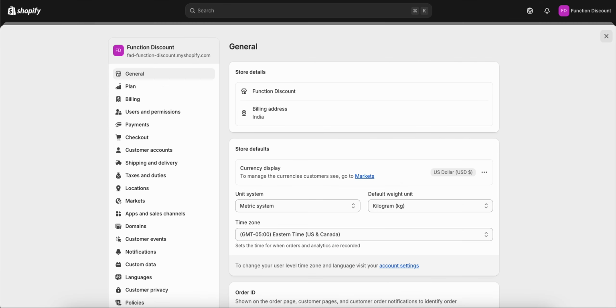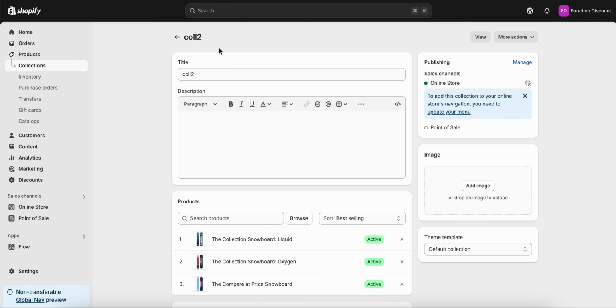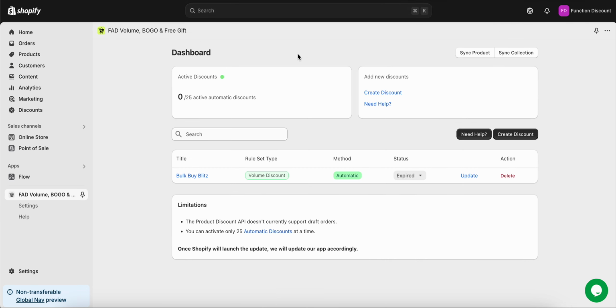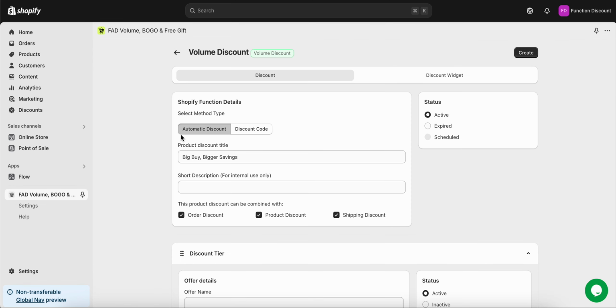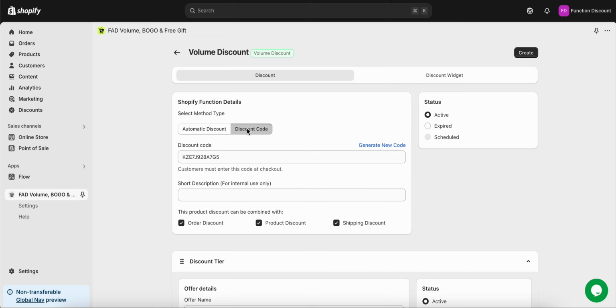So I just created 2 collections. One is for call 1 and one is for call 2. Then, once you install the application, here is the dashboard of the application where you need to create a discount. Just go for create discount and click on volume discount. Now here you have an option: it can be an automatic offer or a discount code. If you want to go for the discount code, then you have to select this one, and now you can set the discount code whatever you want.